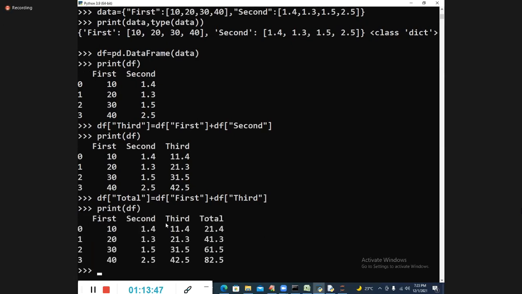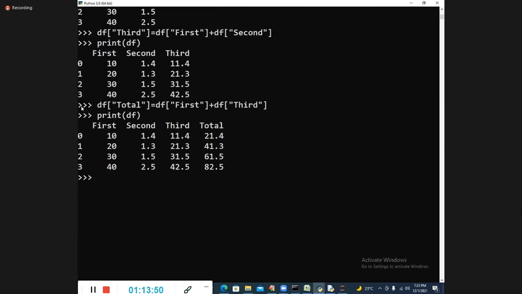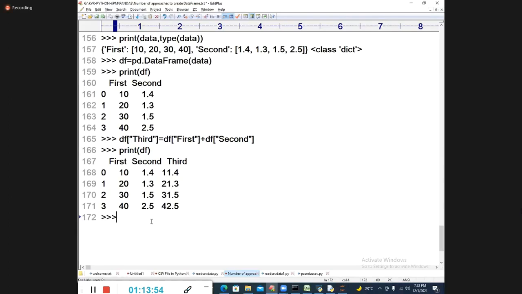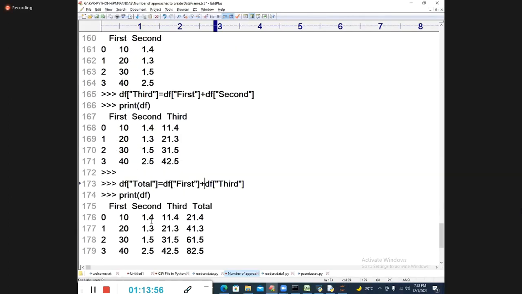Print of df. You see that it is the information what we have. Here I will try to write it. Some more information I got it. df of total I got it. Fine.